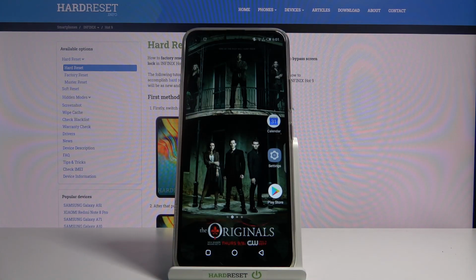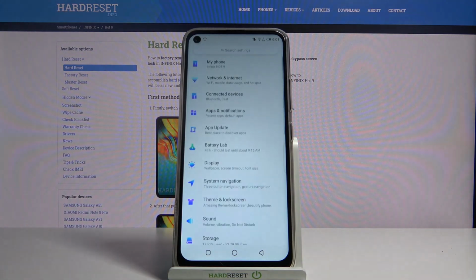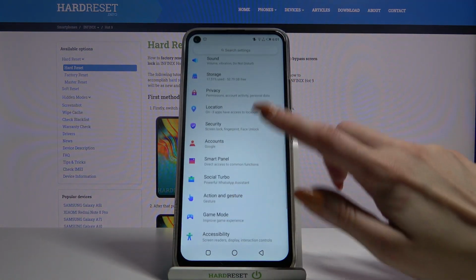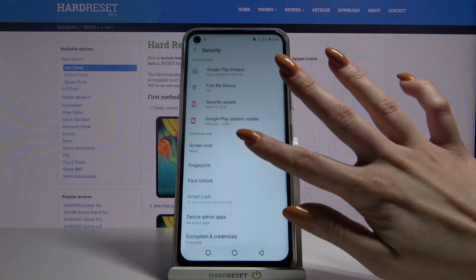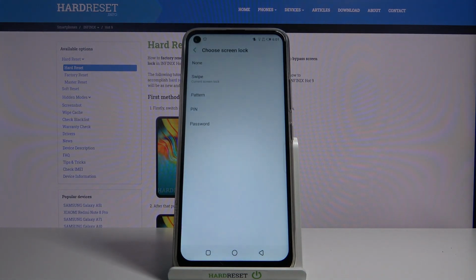Hi, in front of me is Infinix Hot 9, and today I would like to show you how you can set up screen lock on this device. Firstly, open settings. Now scroll down and choose security. Then click on screen lock. Over here, pick one of the options: swipe, pattern, pin, no, password.